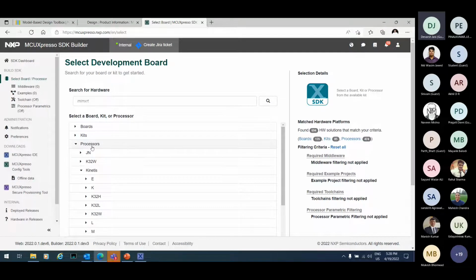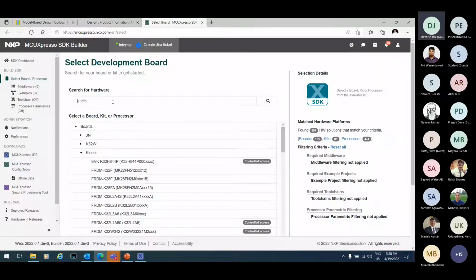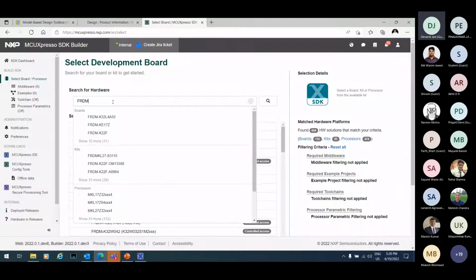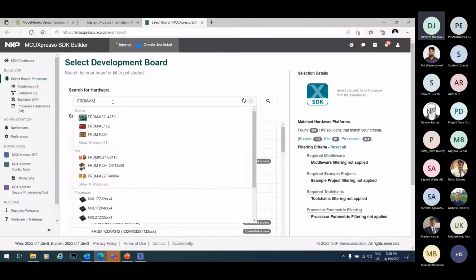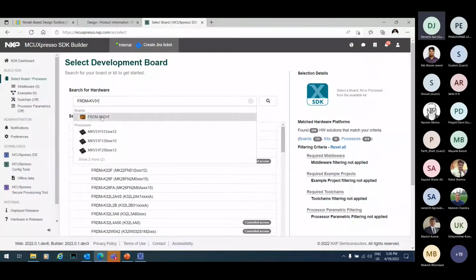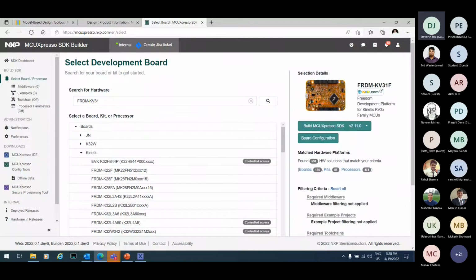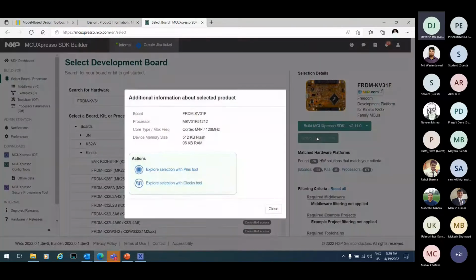Let's say we go for the board and Kinetis. I want to download the SDK for this board. So click here, then build, and go to build configuration. Those options will come here, and then board configurations. It will show you which board is there, which MCU is there, and which core is there. Like this is a Cortex-M4 MCU, 120 megahertz, and the memory size and everything. It will give you the information.